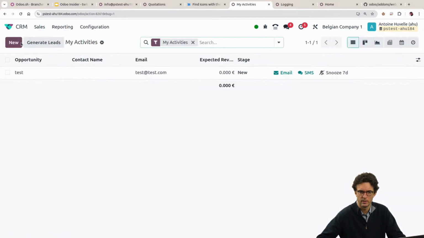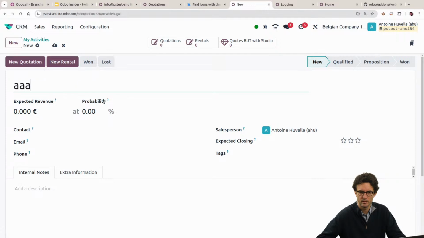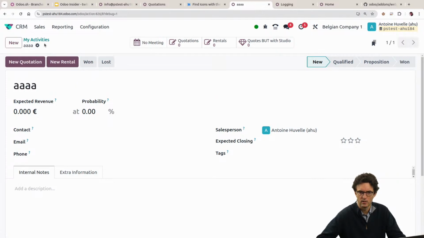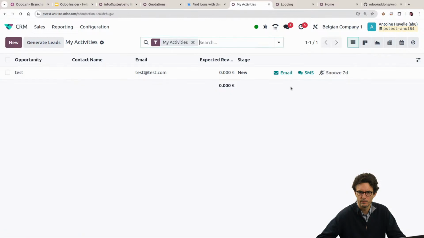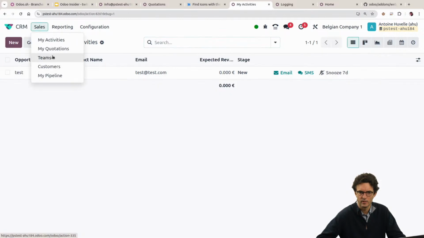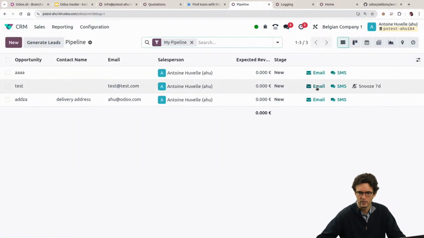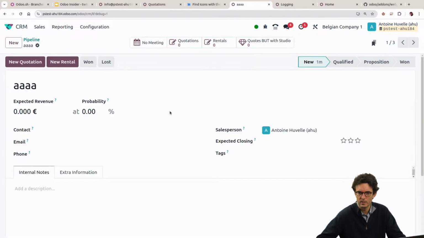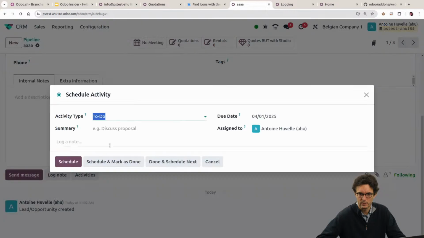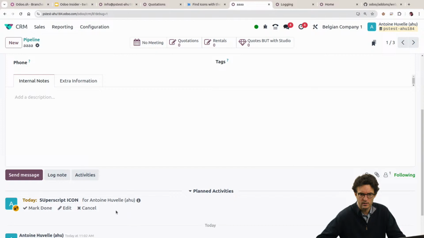Let's go and create a new activity or a new lead. Rather, go in my pipeline and create. Do we already have the button for the activities here? Nope. I will create it here. Activities superscript. Let's try. Yes, you see the icon is there, so it is working.